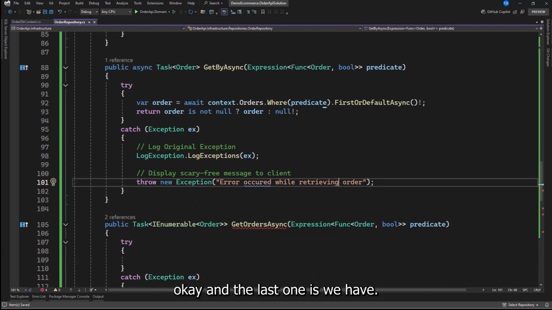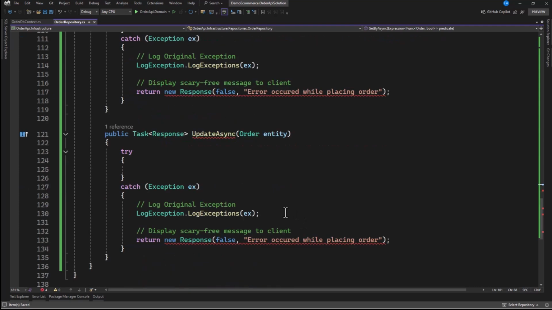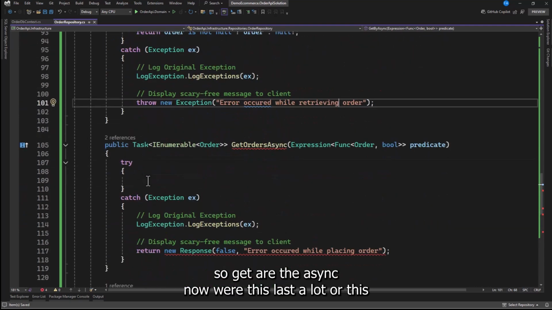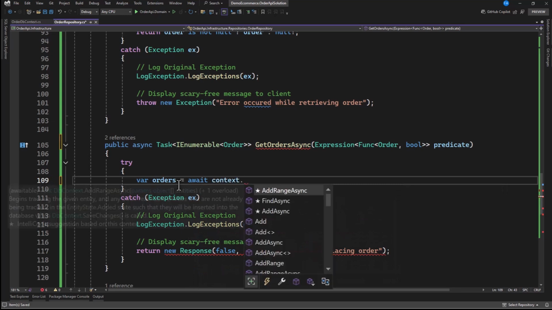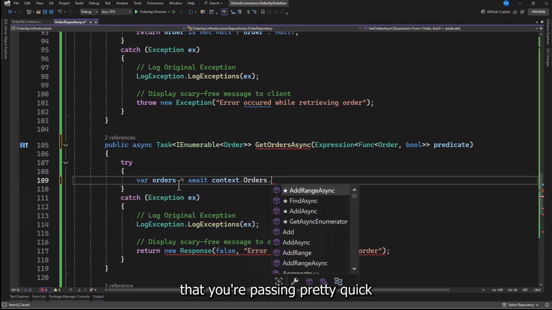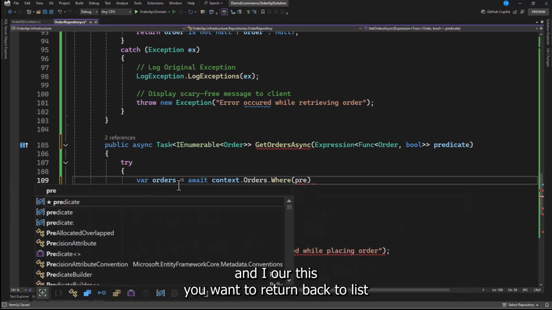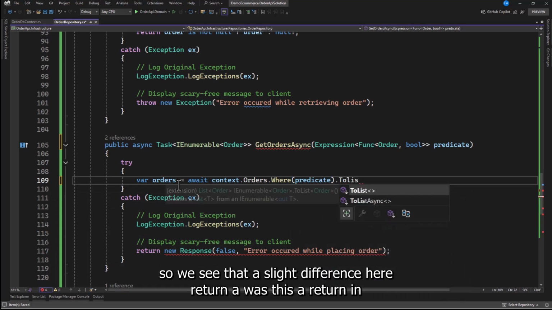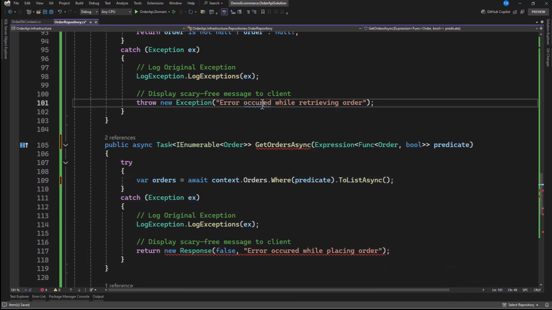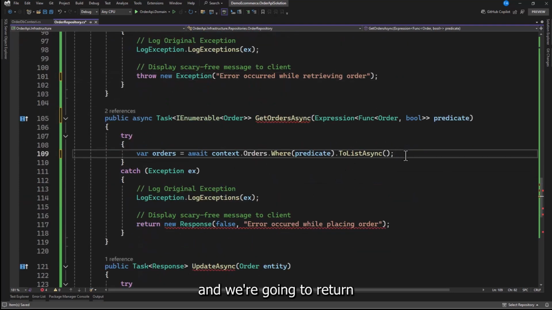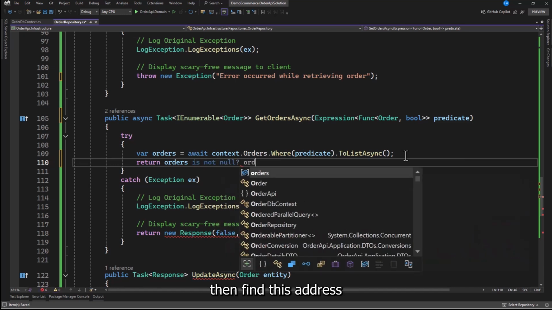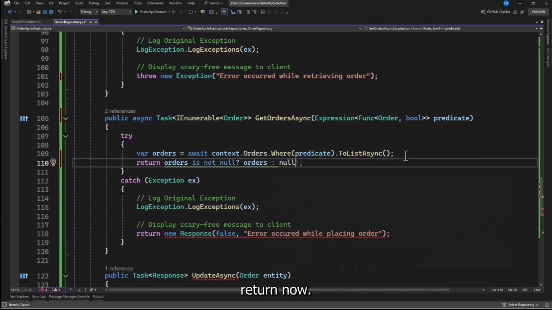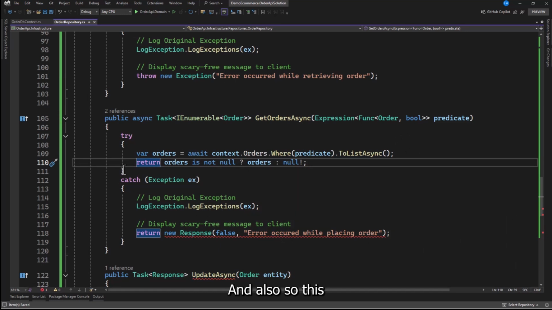Okay. And the last one here is, okay, not last, we have two. So get orders async. Now with this, let's have our orders equal to, we're going to have await context dot orders dot where, we pass in our predicate, and now with this we want to return dot to list. So you can see there's a slight difference here, returning a list, whilst this is returning first or default. And we're going to return, but this is not null, then return this orders, else return null. Okay, we need to also throw this.